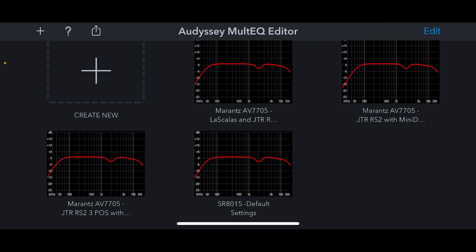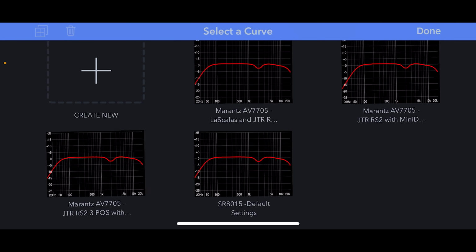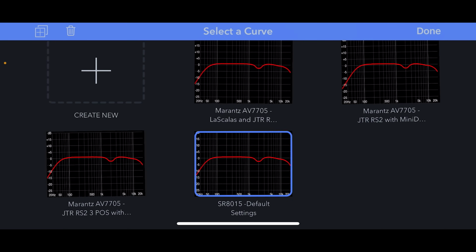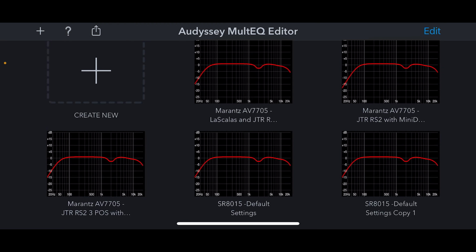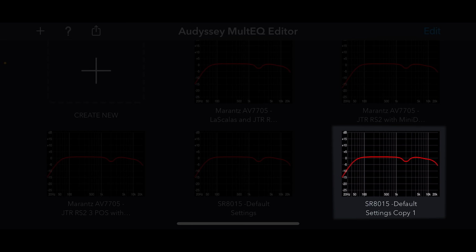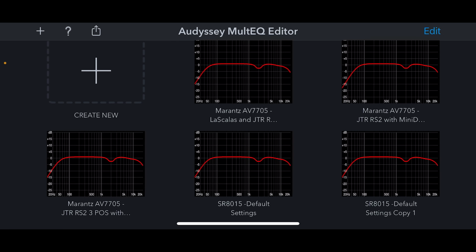So in order to do that, we're going to click Edit. We're going to select the SR8015 at the bottom, and then we're going to click the top left button. Looks like 2 little squares with a plus inside of it. If I click that, it will actually duplicate that. So you can see at the bottom right, it now says SR8015 default settings copy 1.